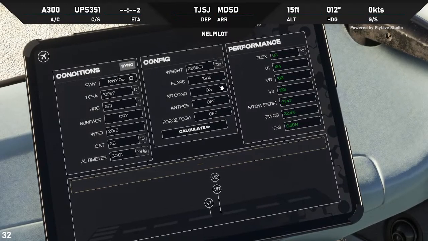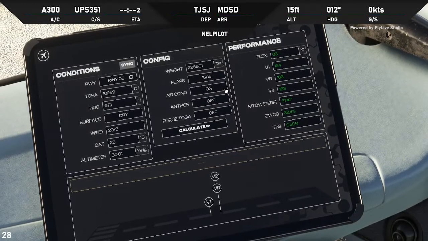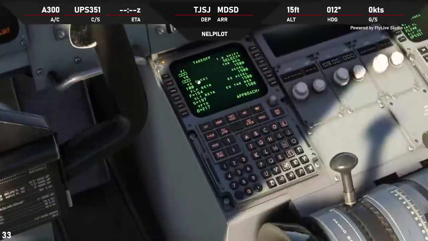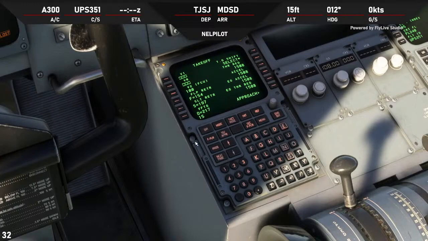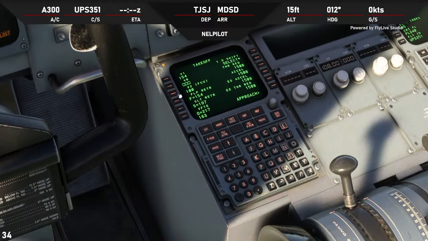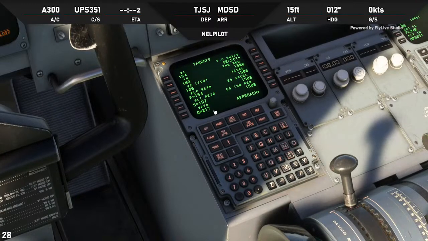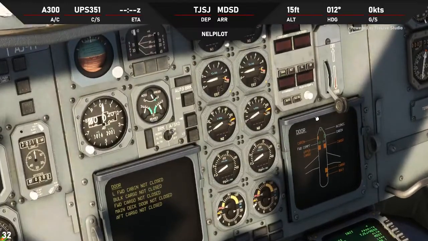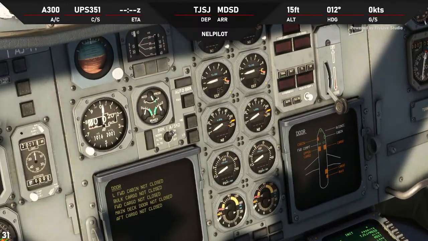There we go. So we got a flex temperature of 63 degrees, V1 154, and rotate 163. There we go. And then our flex temperature, we're gonna put it just right here where it says flex 2.